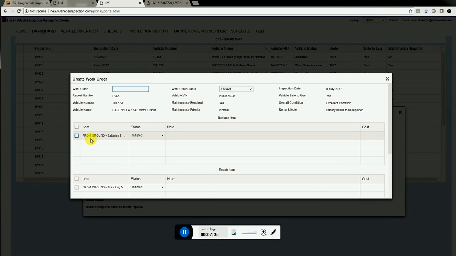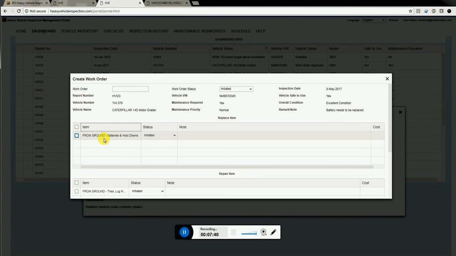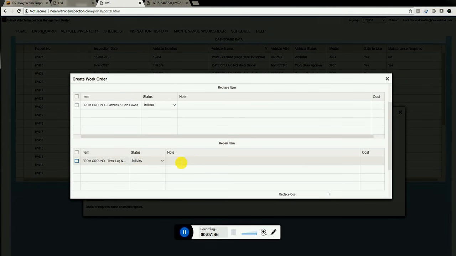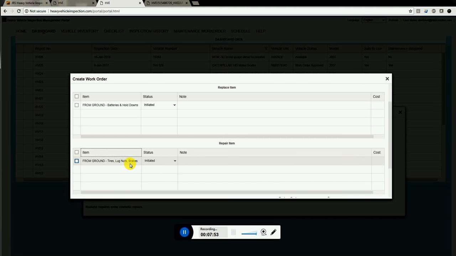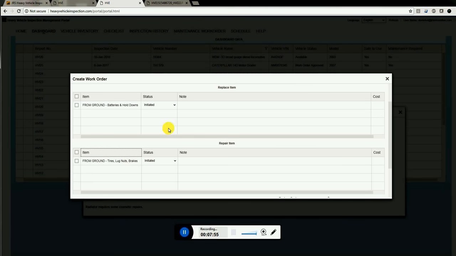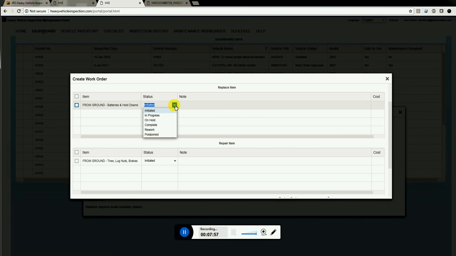They can select these items. So these were the two items from ground: batteries and hold downs. And the second item is tire, lug nuts and brakes. They can individually be tracked, to see if the maintenance work has started on them.